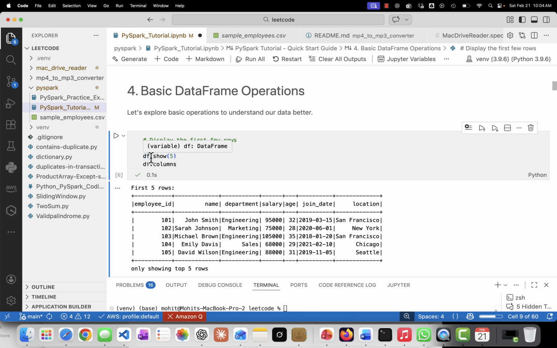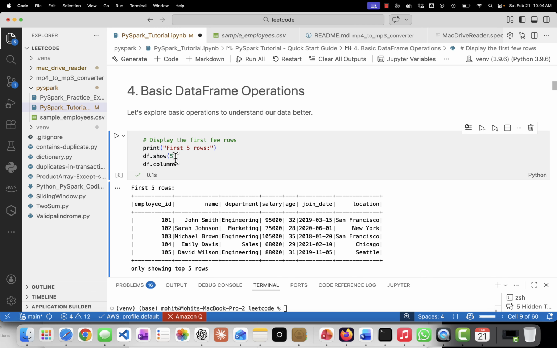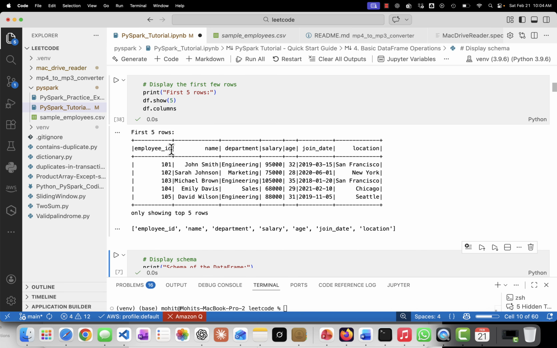Here in a Spark data frame, if you want to show the data, you have to always use the show method. And the 5 is how many records you want to show over here. So if you see df.show and df.columns, the df.columns method is used to show all the columns which we have. If you run it here, you can see the first 5 rows of our data: employee ID, name, department, salary, age, joining date, location. Nicely put over here, and then these are our columns.